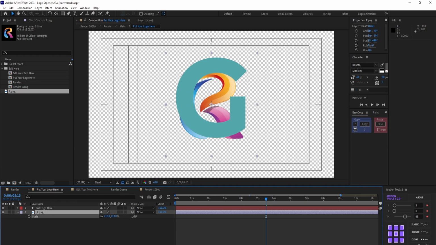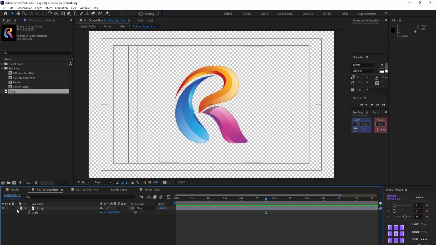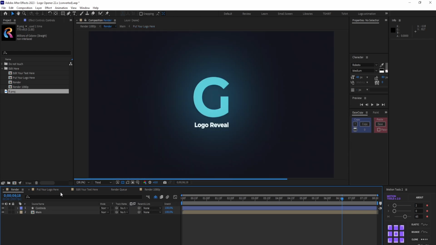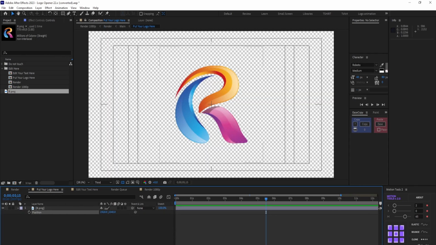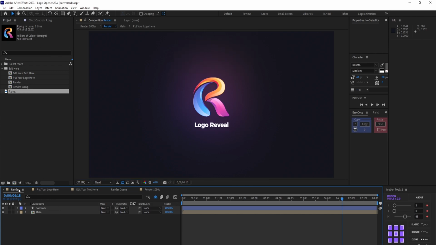Press S to adjust the scale size and delete this, and let me check. See, your logo is here. Let me adjust the position of the logo. Yes, looks perfect. Let's edit the text.